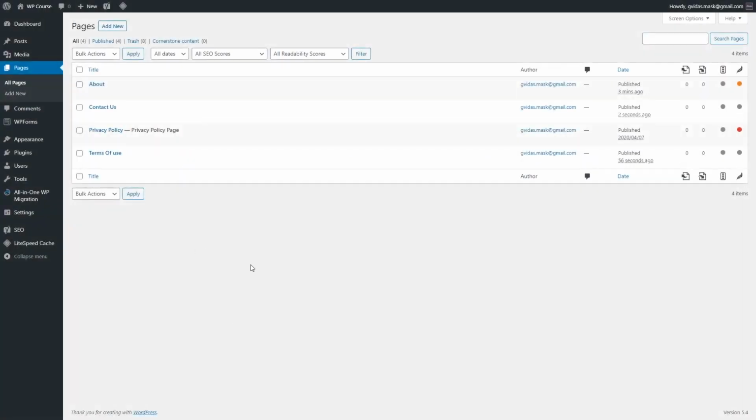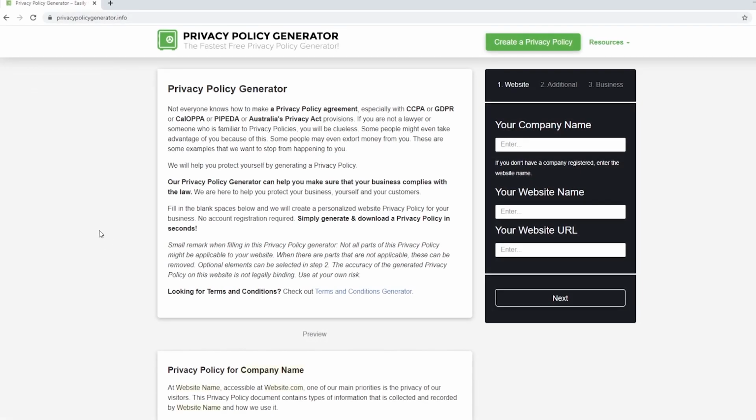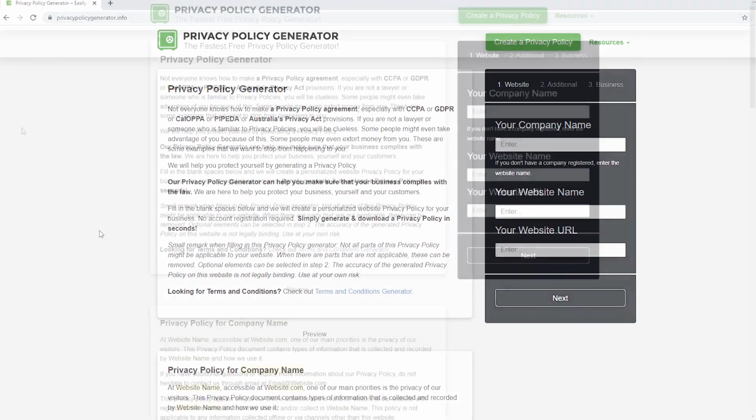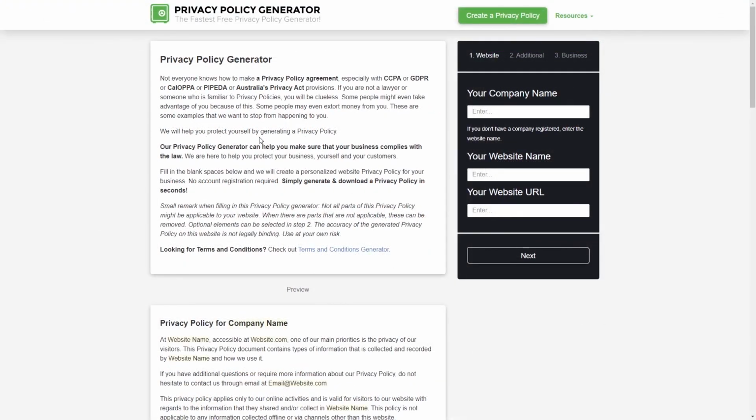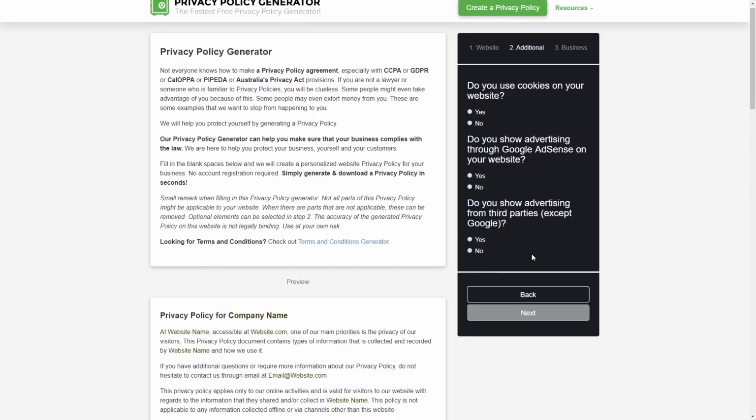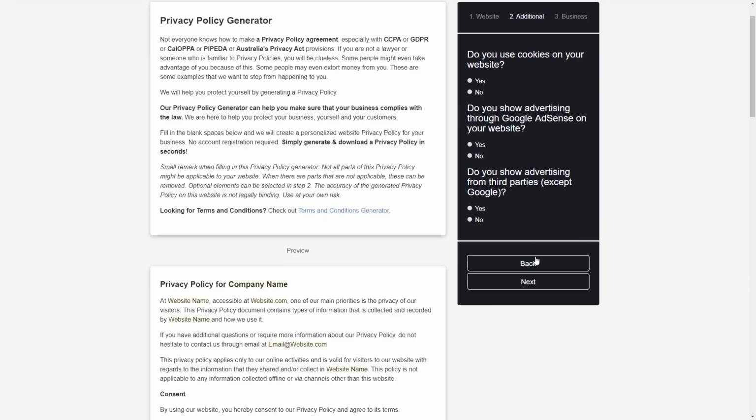Also, I would like to show you how you can generate your own privacy policy. So to do this, you want to go to a website, privacypolicygenerator.info. And right here, just fill up your information. Once you have done this, just click next. And in this section, we will have to answer some questions. So do you use cookies on your website? Maybe in the future, you're going to decide that you will use cookies for, let's say, creating retargeting ads, for running ads. So you can select the answer yes. Maybe in the future you are going to use.